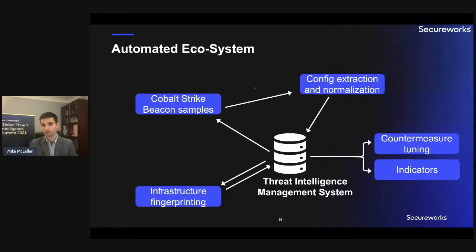So we end up with this kind of automated ecosystem for Cobalt Strike, where TIMS sits at the center as the orchestration piece for it. But we're pulling network indicators from infrastructure fingerprinting that I've talked about from systems like Census and Shodan. We're grabbing Cobalt Strike beacon samples, so we get those from public repositories like VirusTotal.